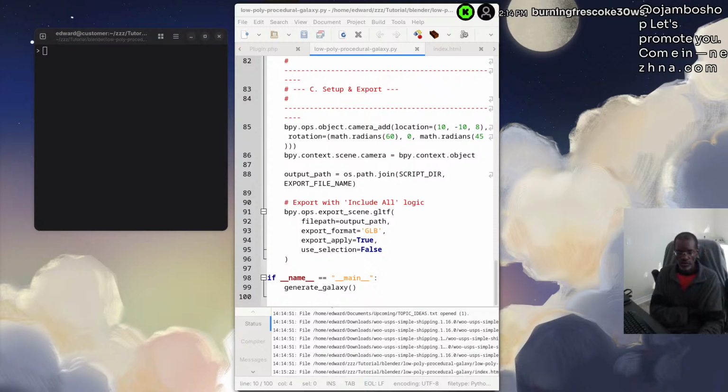Let's see. It's the same one. Okay. That is super weird that it doesn't export a blend file. Oh, okay, that is weird. Okay.